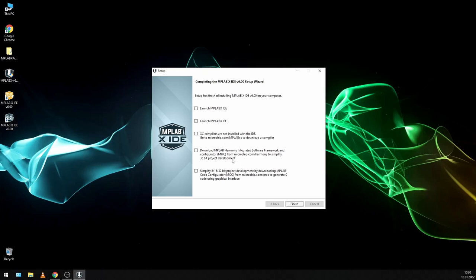After that, you will need to check this box right here, and the reason for which I will get back to in a minute. Download MPLAB Harmony Integrated Software Framework and configure MHC. Now this is like a plugin that you can install that makes configuring 32-bit microcontrollers a lot easier, since their registers are huge and they are more feature-packed in general. And it is hard to navigate their datasheets like you would with an 8-bit microcontroller. It makes it more intuitive and graphical to configure them. However, this is exclusive for 32-bit microcontrollers.